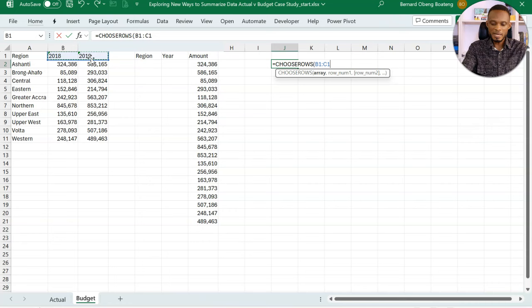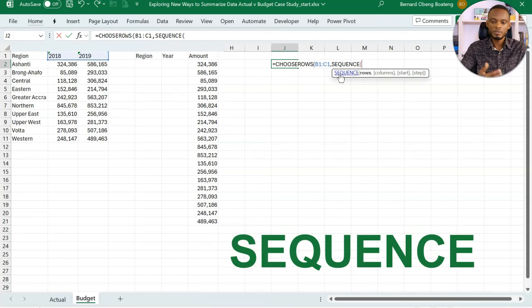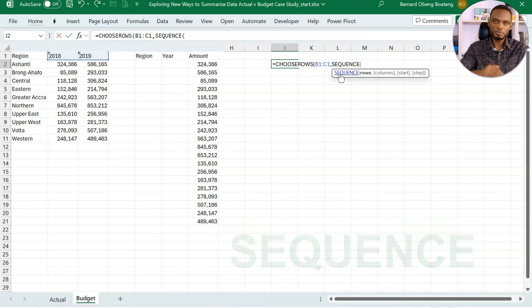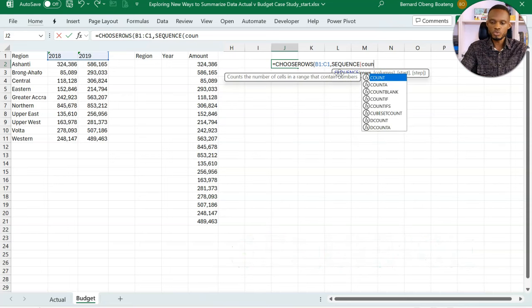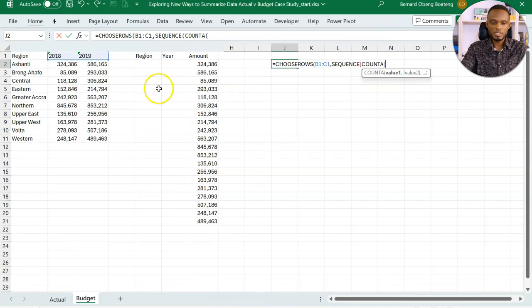So I'll take this array, then I'll go to my row number. How many rows am I going to create here? I'm going to use a function called SEQUENCE. For SEQUENCE, if I give it a number, it will spill by that number of times. So I'm going to choose COUNTA. COUNTA counts the number of entries I have here, so this is 10. Close this bracket. Then I'm going to skip the column argument because I'm going down. It's starting from 1 and then the step is 0, because I don't want it to increase. So I'll close my bracket for COUNTA, and close my bracket for CHOOSEROWS.